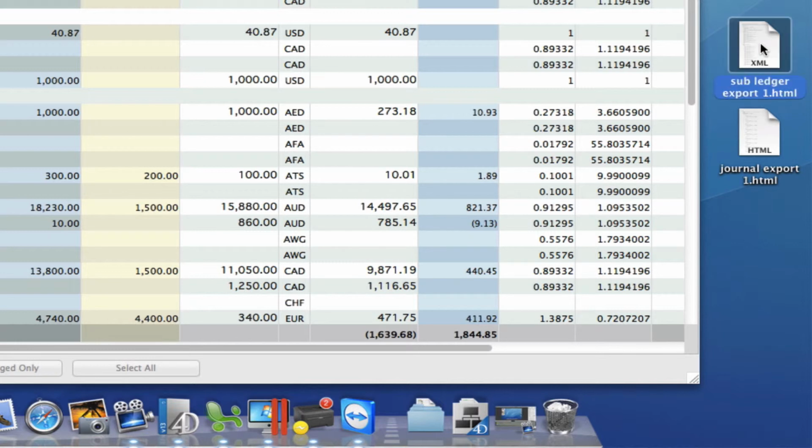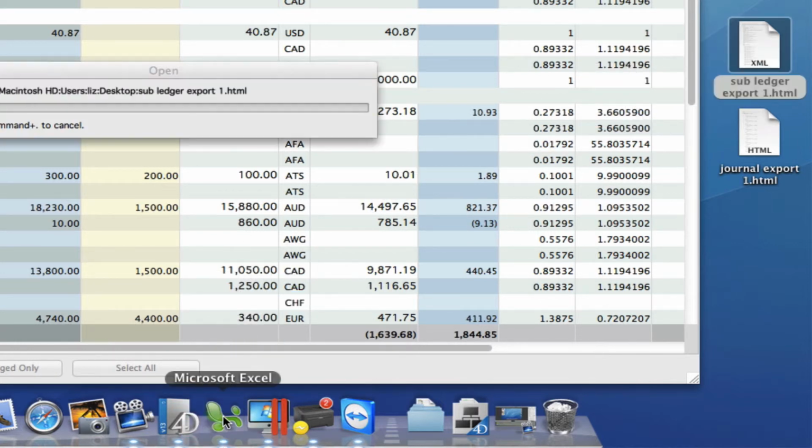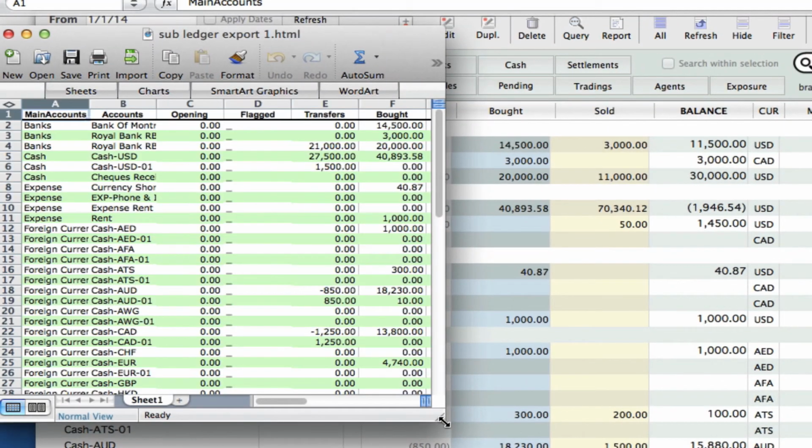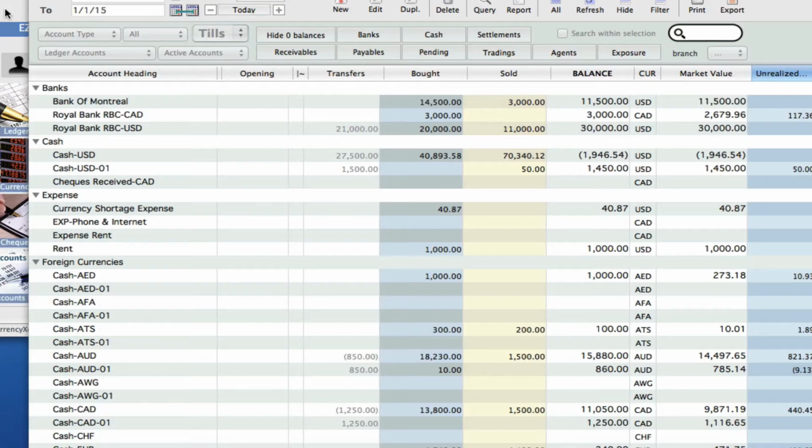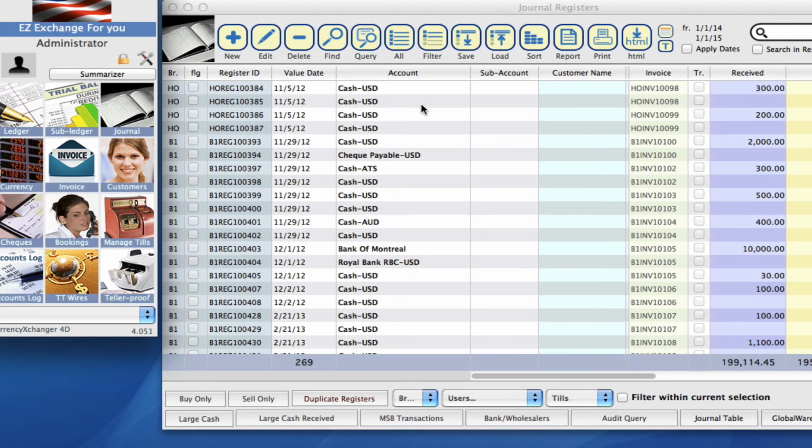And one more time, we're going to drag whilst holding Command Option over the Excel icon, and we can view the report that it's generated in Excel. So this is all the information from the Subledger account. So this is how you export into Excel using a Mac or a PC.